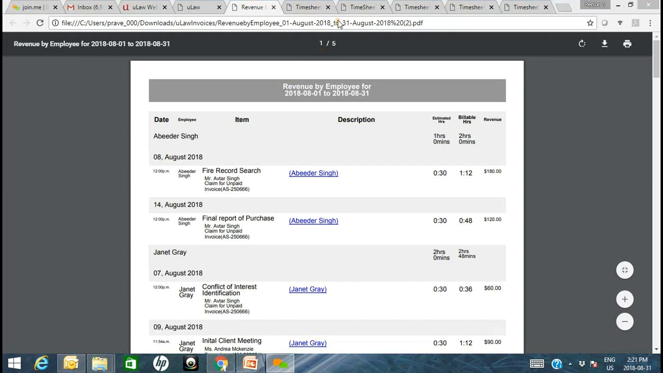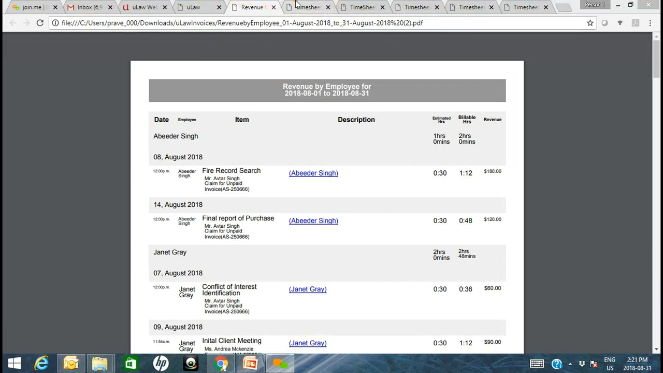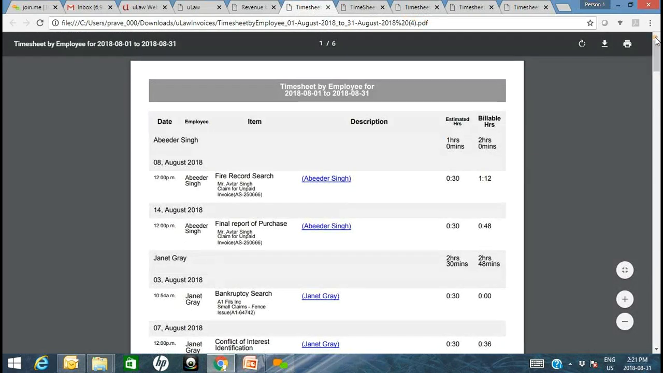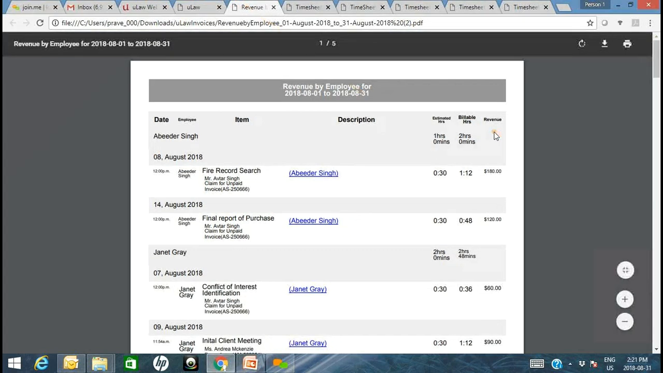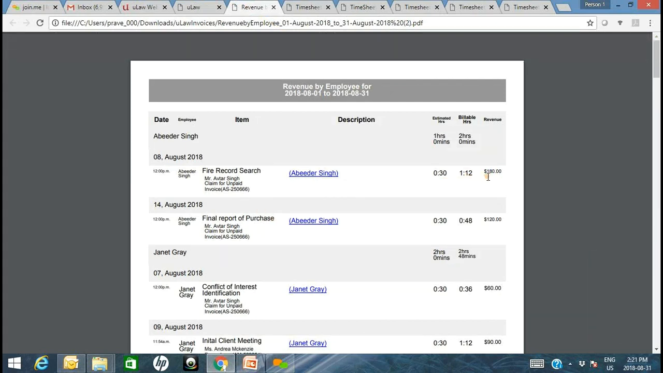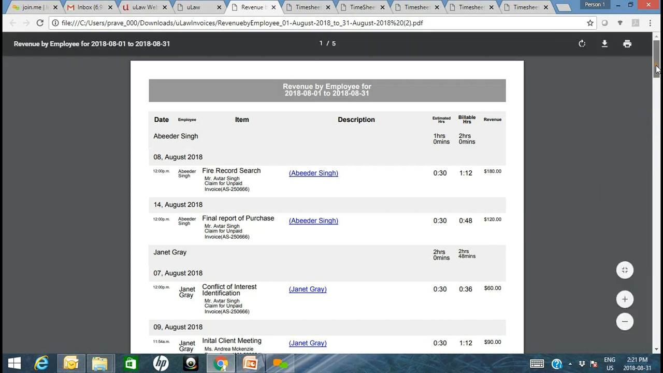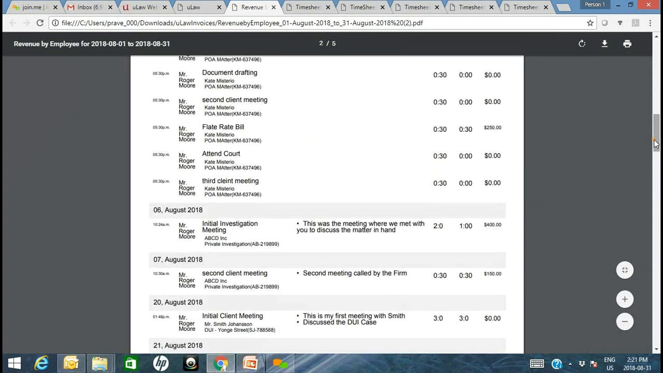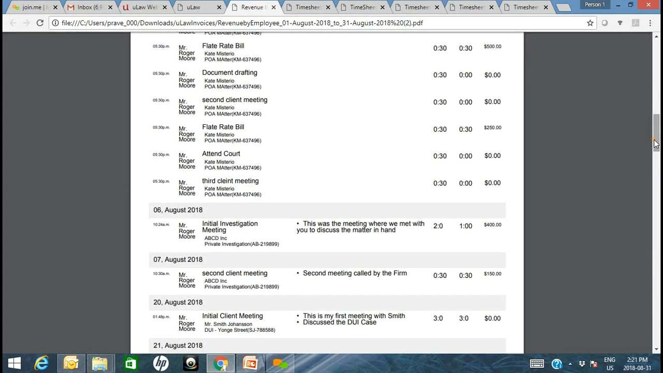So the previous report, let me just try and compare this side by side. So in the report where we just had the timesheet by employee, we only had the time spent. So estimated billable hours. What we've added in the revenue column is this third column here, which actually says, all right, that's fine, but what's the revenue that that particular time spent has generated? So Mr. Abadir Singh has brought in about $300 this month through the dockets that he has invoiced. Okay? So this third column becomes that much more important to kind of really translate the time into money.